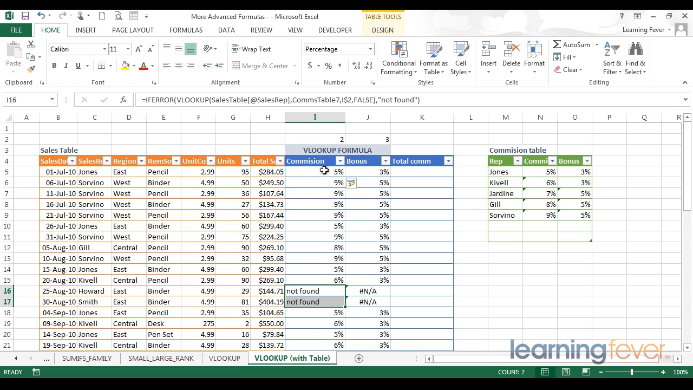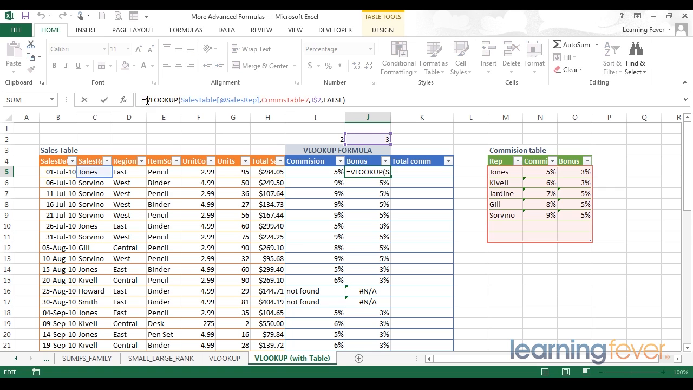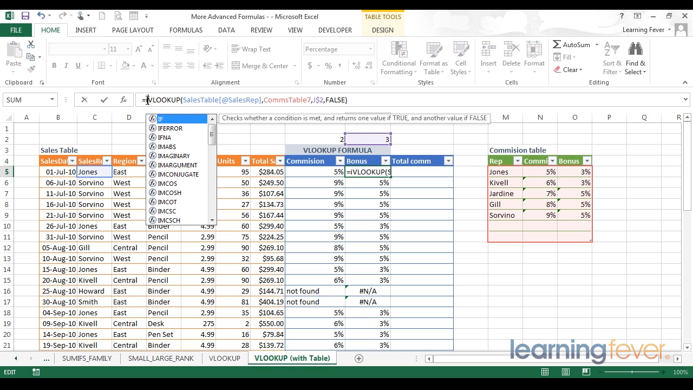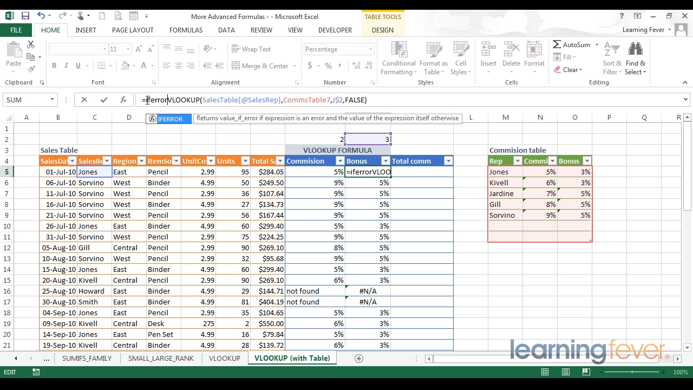Another approach I might want to take is to put something numeric into my error handler. Let's use this second column to look at how else I might use the IFERROR to handle any errors that crop up in my table. Again, I'm going to go to the beginning of the formula bar and start with my IFERROR. Open brackets, and we're encapsulating the whole of the VLOOKUP formula.